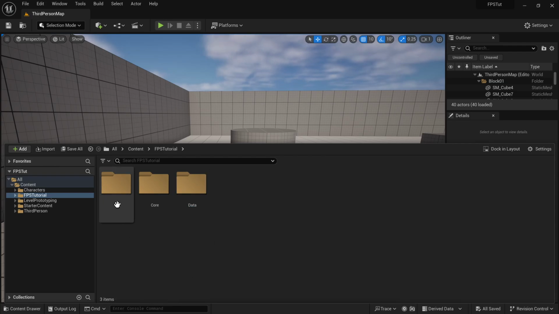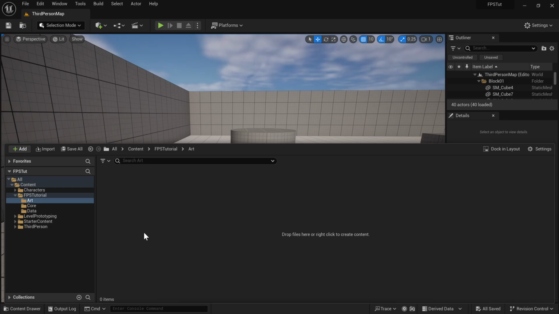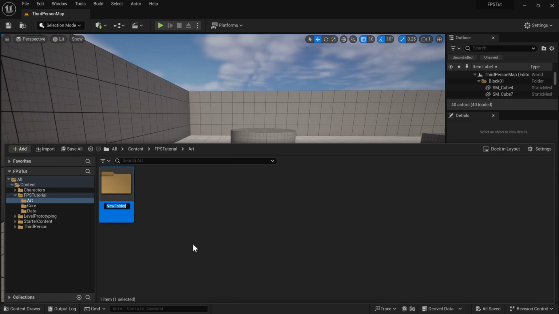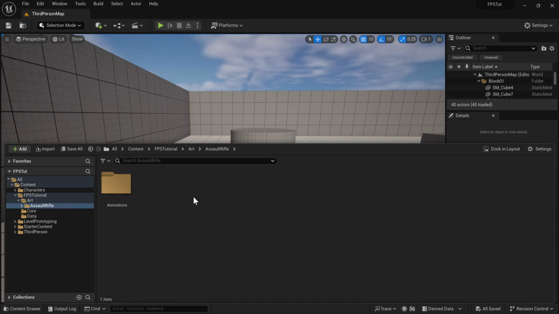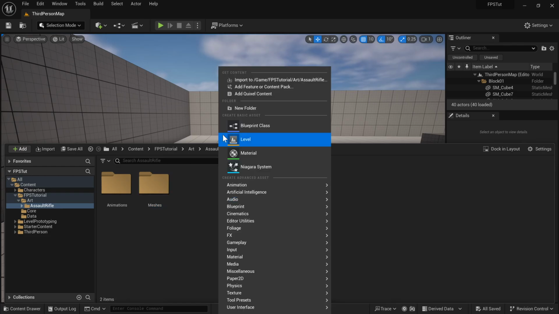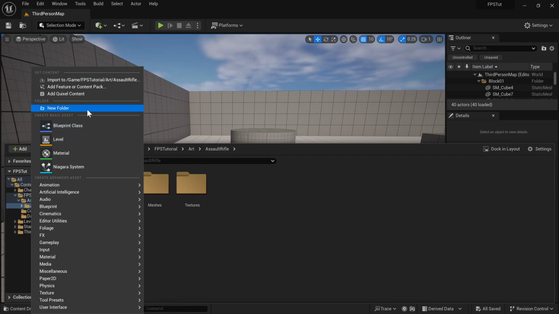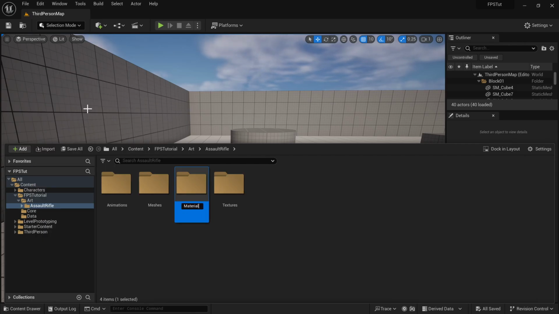Now, the only thing left is to go into the art folder and in here, just to make your life a tiny bit easier, and also David's because he hasn't recorded his tutorial yet, we're going to right click, new folder, and I'm going to make a folder called assault rifle. Inside assault rifle, I'm going to make a few folders. One is going to be the animations folder. Another one is going to be the meshes folder. Another one is going to be the textures folder. And then the last one, which I'm going to create from here just because that's cooler, is going to be the materials folder.